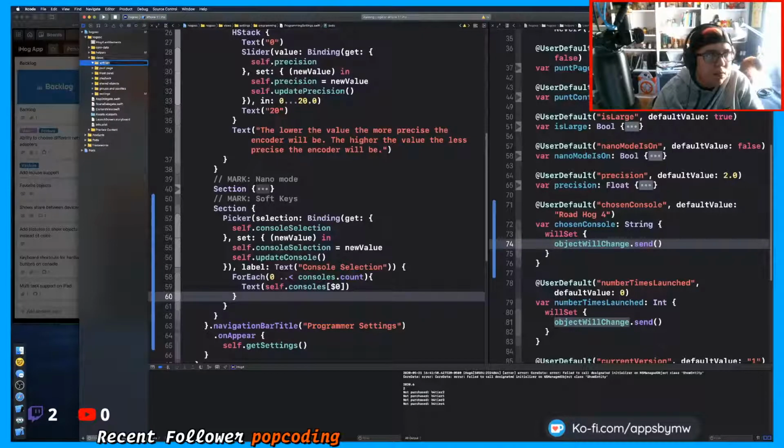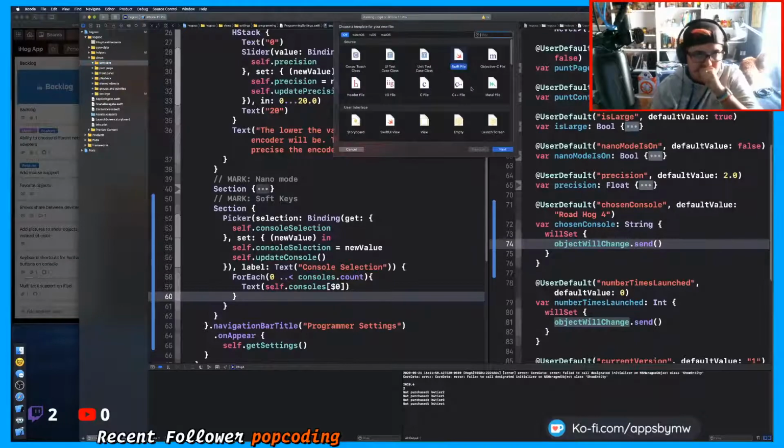Soft key. Wow, spelling again. Soft keys. New file. SwiftUI.